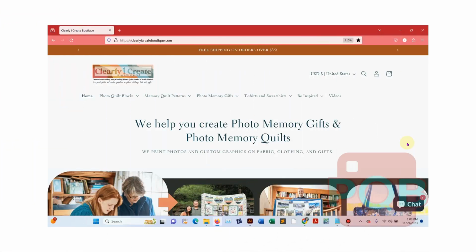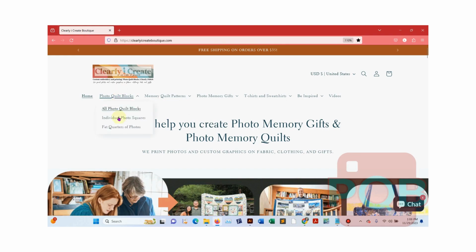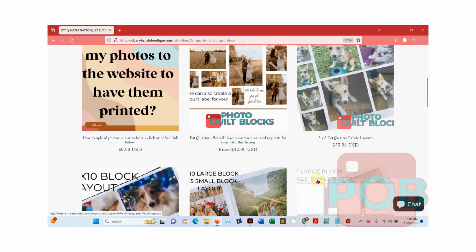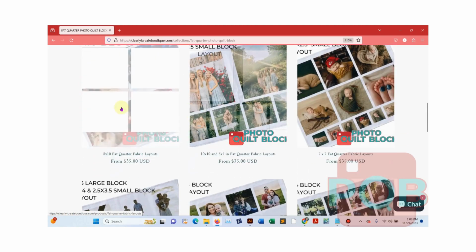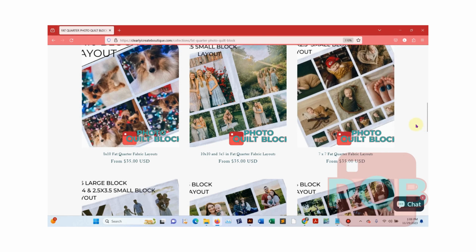video, I'm going to walk you through how to load a fat quarter of photos for photo quilt blocks. So if I go to photo quilt blocks and I choose fat quarters of photos, that takes me to this section where I can choose what size photos I want and start loading my fat quarter. This is really the most economical way for you to get as many photos as possible because my press is a fat quarter in size. I can press up to a fat quarter, so we may as well utilize that whole piece of fabric.